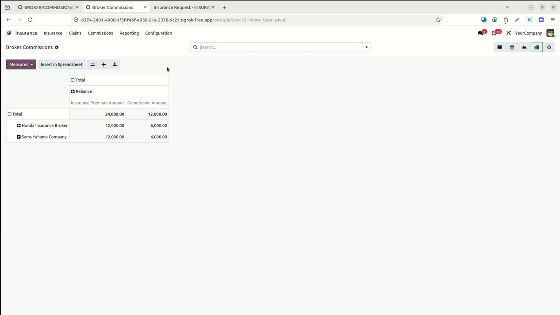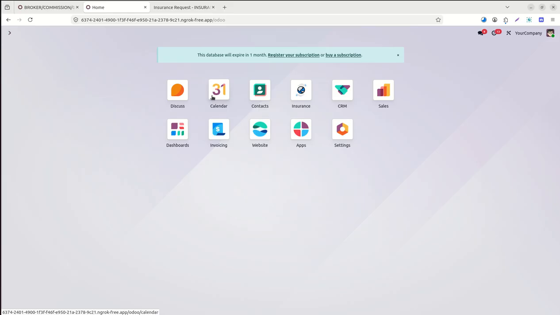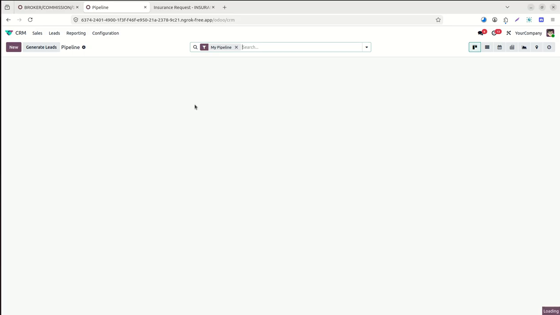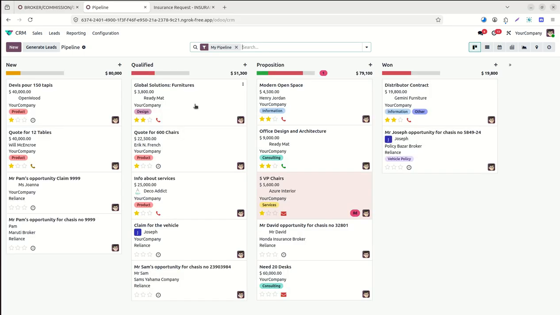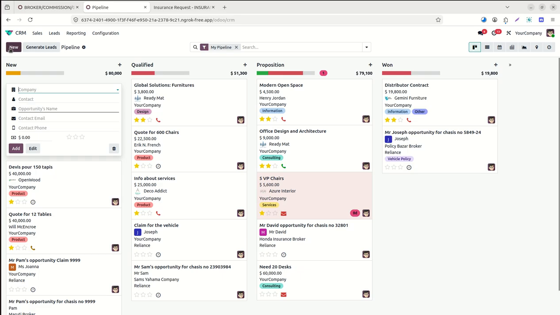Once the commission is done, we have the same process for the claim also. Now for the claim, whenever any claim is received, it will be generated, or it comes from the lead. So we can create a claim and go ahead with the next process for the claim. Let me create a claim. If we receive the claim for the same policy, we will add the contact details here.